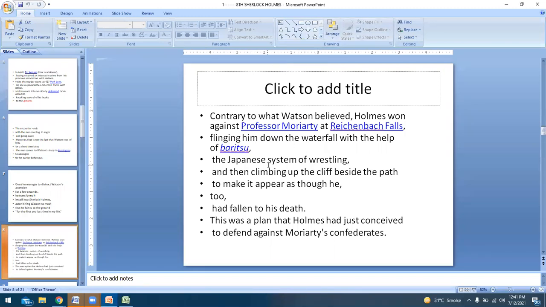the Japanese system of wrestling, and then climbing up the cliff beside the path to make it appear as though he too had fallen to his death. This was a plan that Holmes had just conceived to defend against Moriarty's confederates.